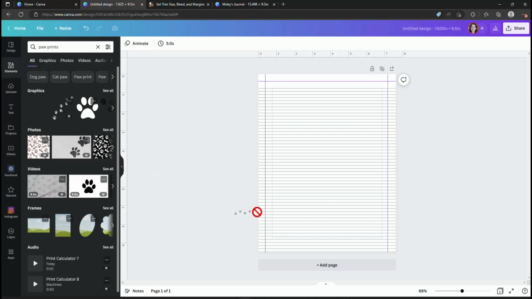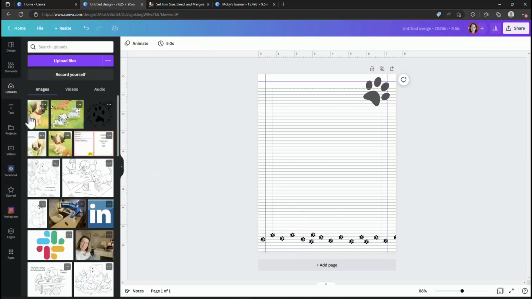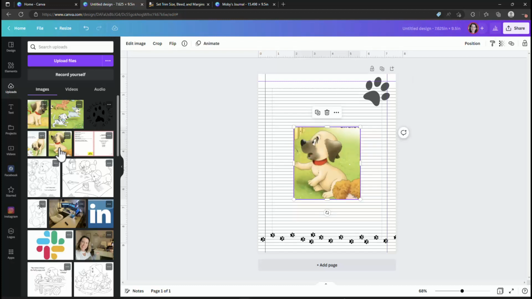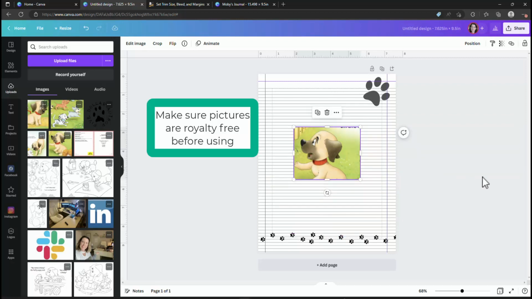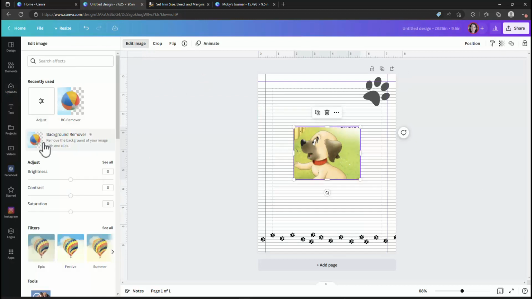No. There we go. I'd rather add these. These are cute. Let's see. I'm going to add in a puppy. I'll put it right here. Just kind of pull this out. And I'm going to take out the background so we don't have the background in there. So edit the image.